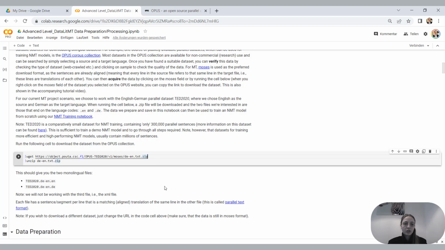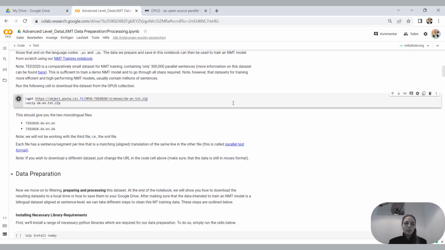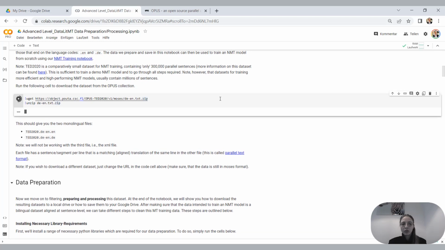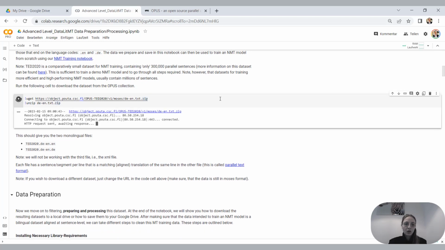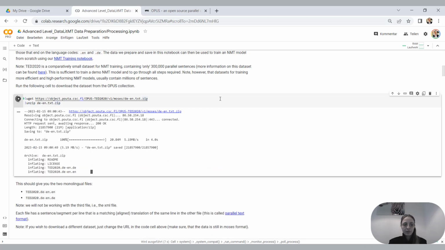So here I will show you how to run through it and what we will see as outputs. We can just click on that cell, and then the dataset will automatically be downloaded into this notebook. Some of these cells take a few moments longer to load than others, but usually it's all quite doable and it doesn't take too long to, for example, download this data.